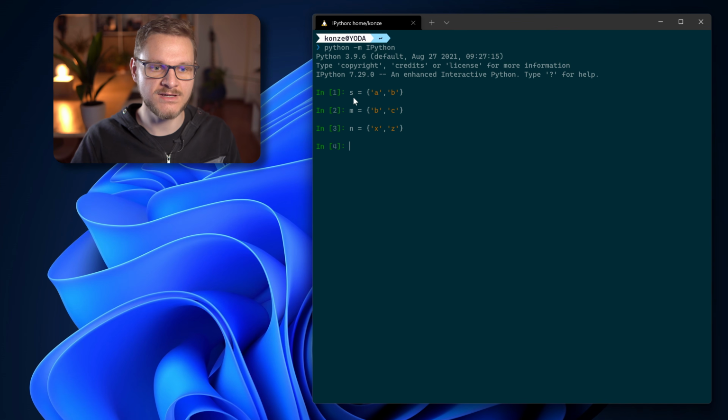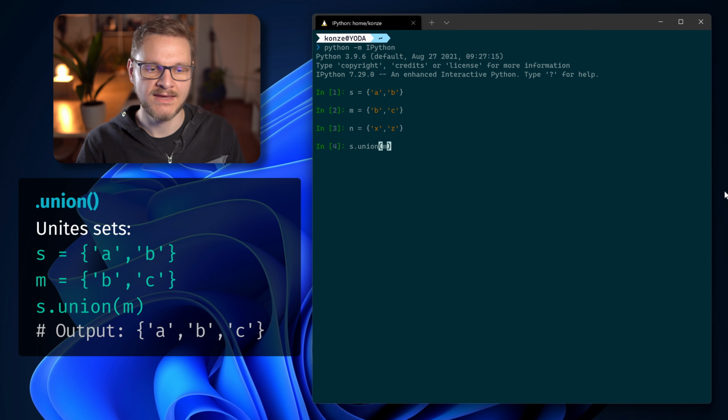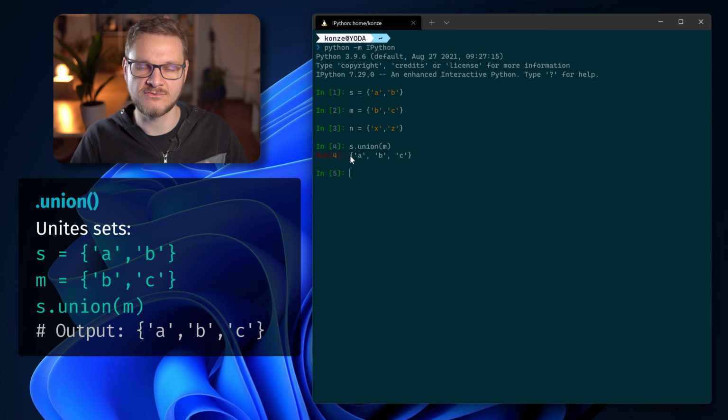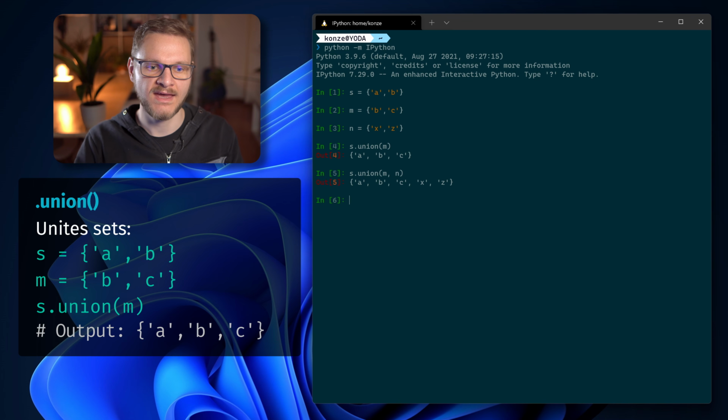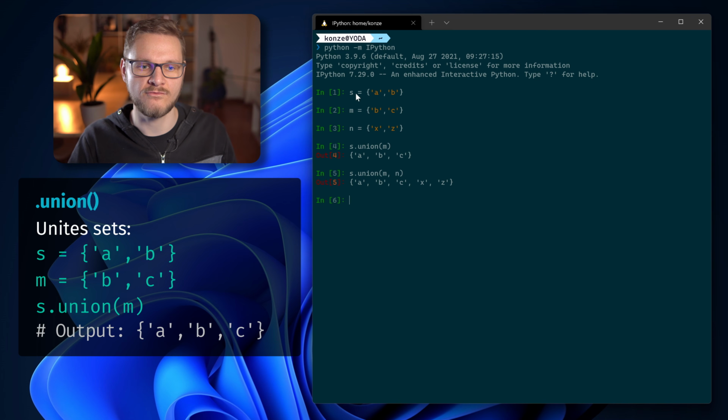So here we have 3 sets, S, M, and N. And if we enter S union M, this will create a union out of S and M. So the resulting set that is given back as a return value contains A, B, and C, because all those elements were contained in S and M. And the union function also allows us to unite more than 2 sets. So we can enter S union M and comma N, and this will create the union with S, M, and N.